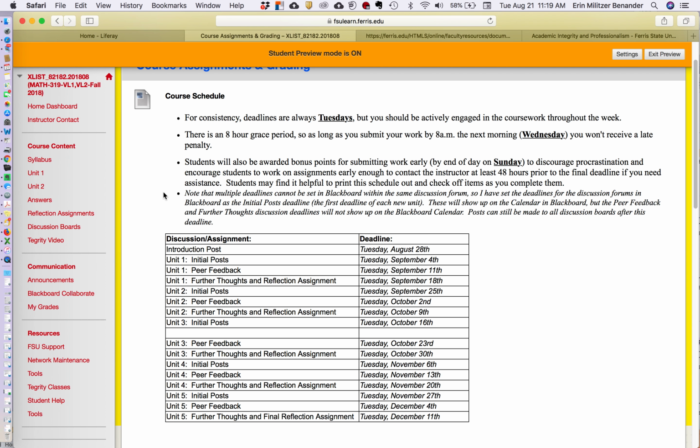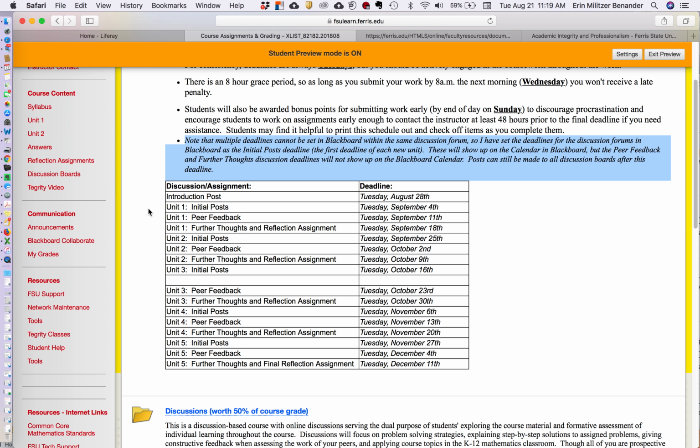There's just a very specific thing that's going on here with Blackboard that you need to understand. Multiple deadlines cannot be set within the same discussion forum. So the deadline you will see for an entire forum will be the Tuesday. However, your peer feedback, for example, and your further thoughts and reflection assignments are due where you see these due dates.